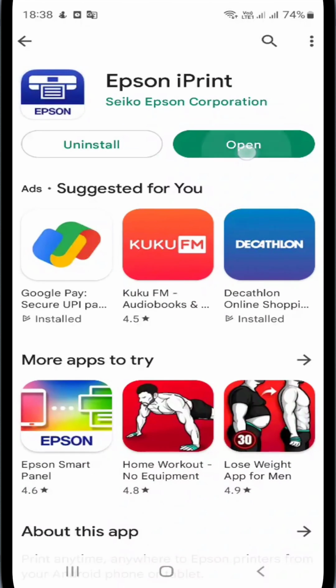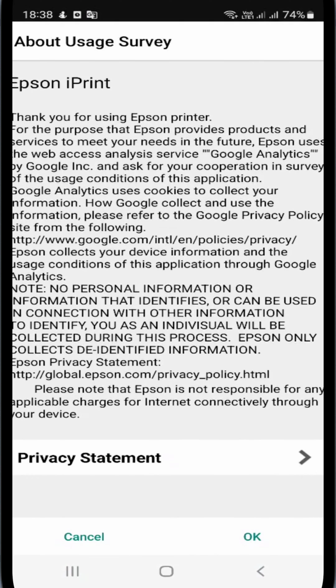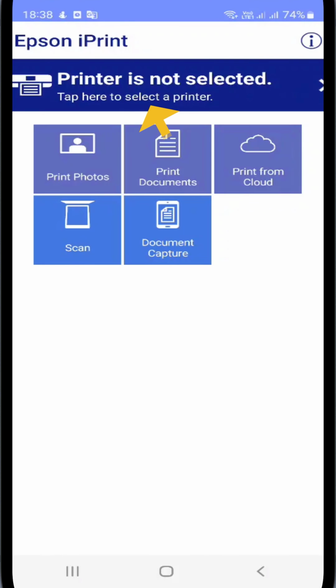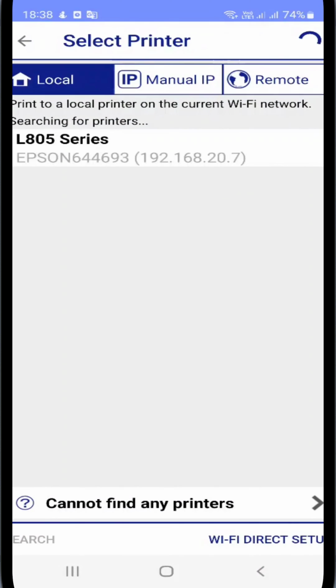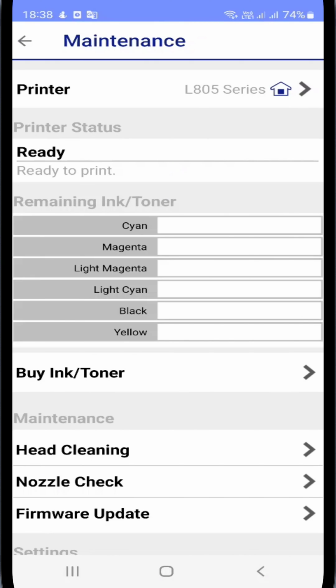Open the Epson iPrint app. Tap Printer is not selected. If you don't see your printer, tap Search at the bottom of the screen to search again. Tap here to select a printer. You can now print with Epson iPrint.